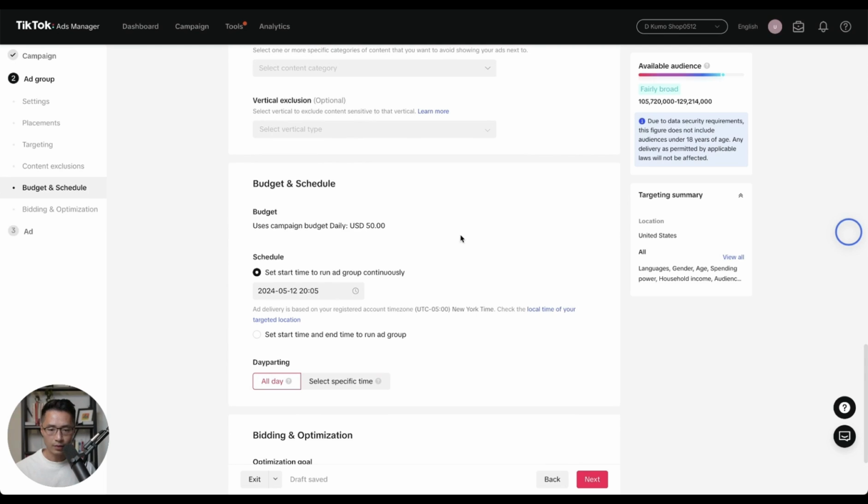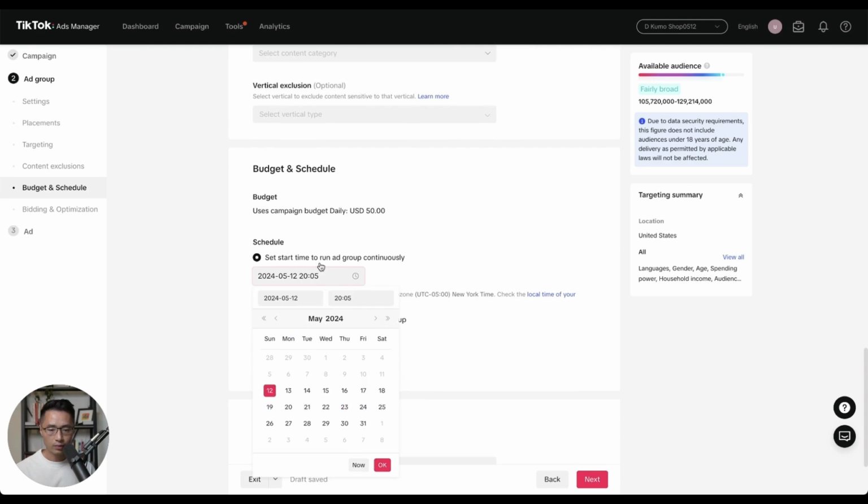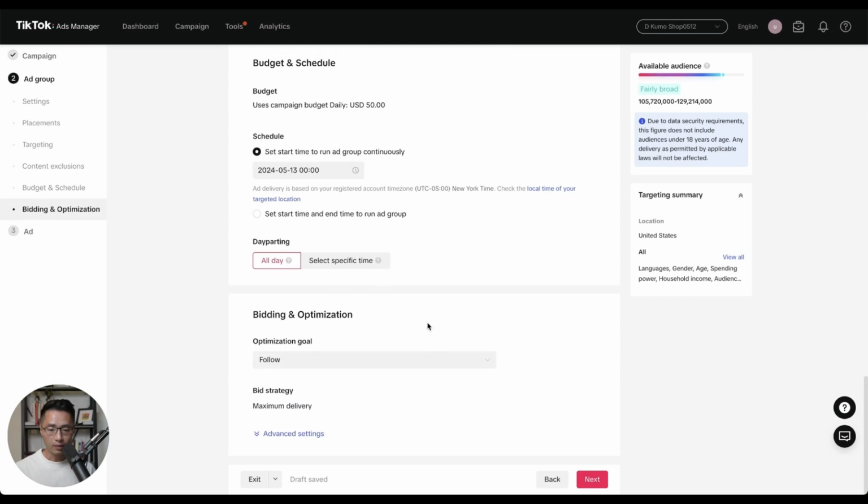The next thing we'll set is the schedule. So you would just set a start time to run the ads. So we can just click here. What I like to do is to just run it on the following day at 12 a.m. because typically then you get the whole full day for the ads to run. So I'll just pick 0, 0, 0, 0, right? So that would be 12 a.m. the next day. And then come down here, and for optimization goal, we'll leave it at follow because followers is what we want in this campaign. And then when you're done, just click next.